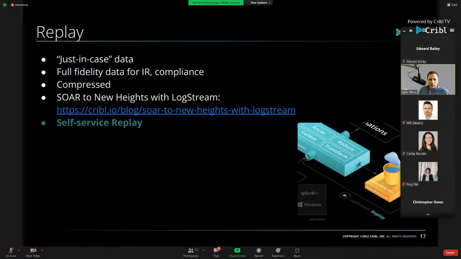Replay, just in case data, everybody has it, but nobody knows what to do with it really. So you either send it somewhere, you offload your SIEM and put it into maybe S3 bucket or some other inexpensive storage. And then bringing it back, rehydrating it, thawing it is close to impossible. So just in case data can be absolutely routed in parallel to your least expensive storage through security pipeline, through LogStream. And you can have full fidelity data for instant response or compliance. Data can be compressed, usually compressed, so you have additional savings.